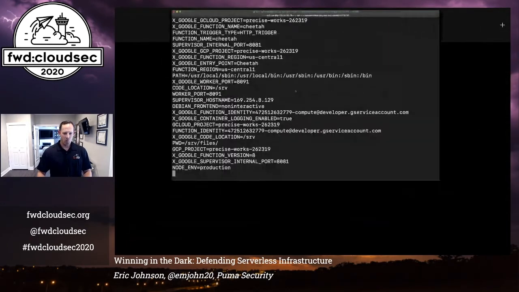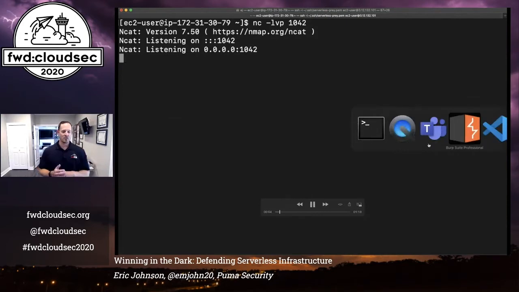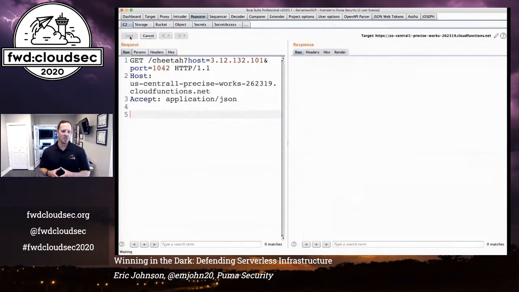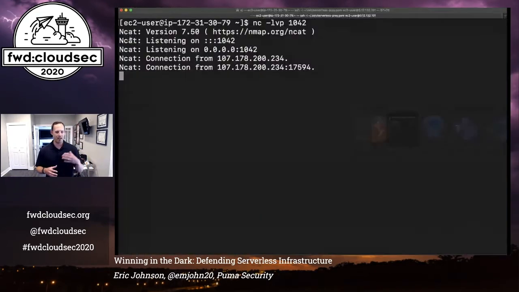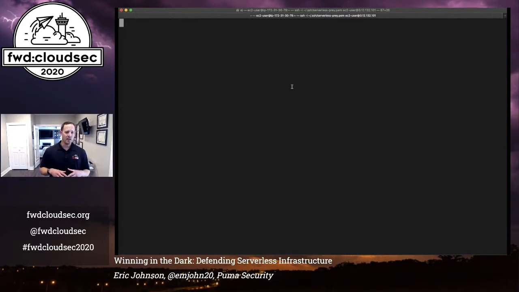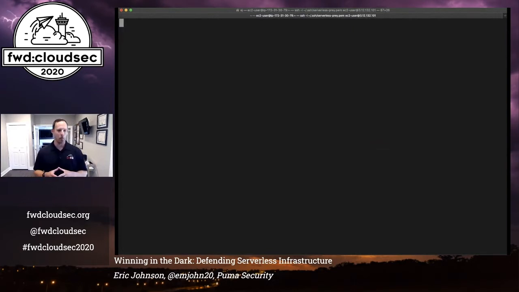Ultimately, what I wanted to do is get command and control and figure out what OS I'm running on. You're seeing me stand up a Netcat port on an EC2 instance. I'm invoking the GCP function, establishing command and control back. The first question: who am I? Google apparently runs their functions as root, which I thought was really interesting. Then we can ask, what OS am I on? For the record, this is a Go function. It might change per platform, but the Go function is running in Ubuntu 18.04.